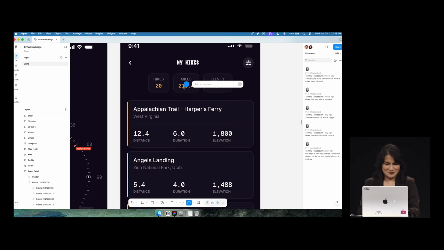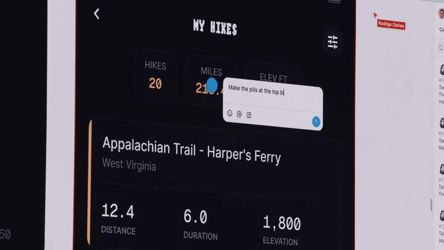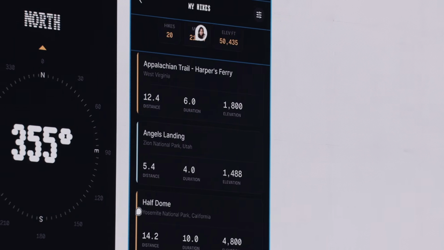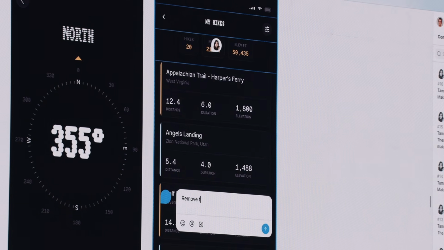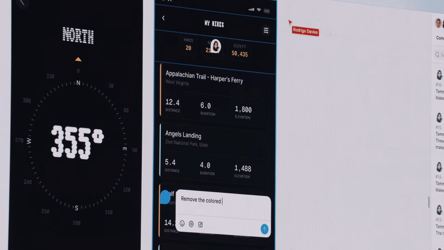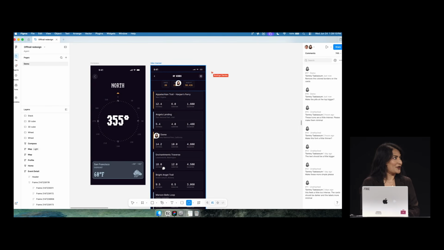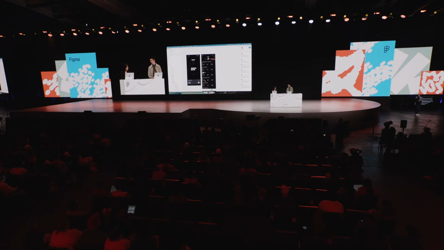I don't love it, so I'm going to leave a little bit of feedback here. Maybe I want to make the pills at the top bigger. And I don't know how I feel about all this color on the side. Remove the colored borders on the cards, please. All right, anyway, Rodrigo, I don't know about that. I'm going to pass it over to Rodrigo to show you more.